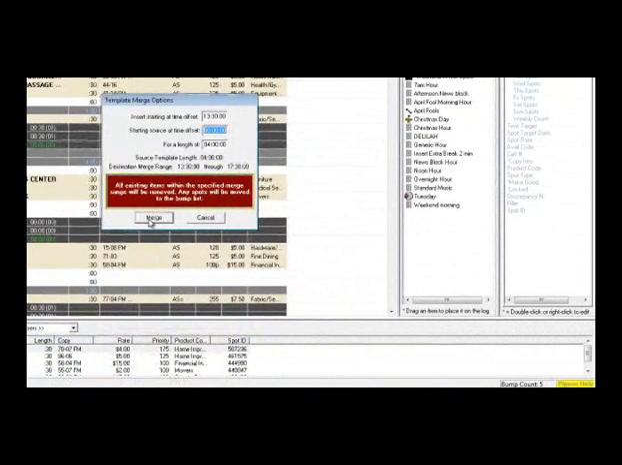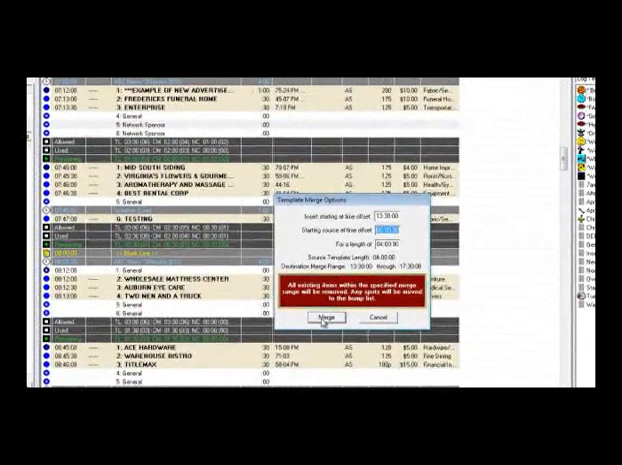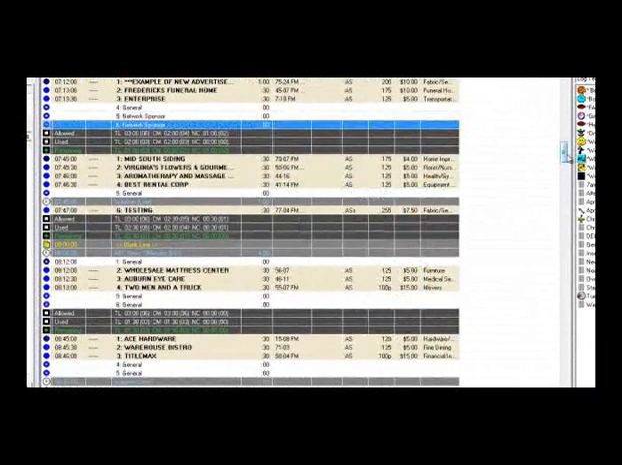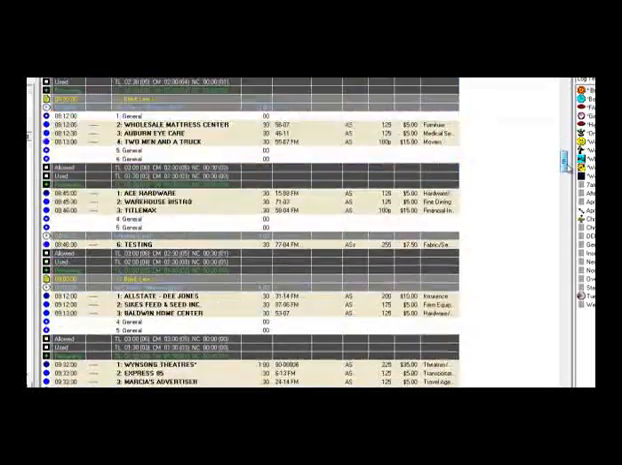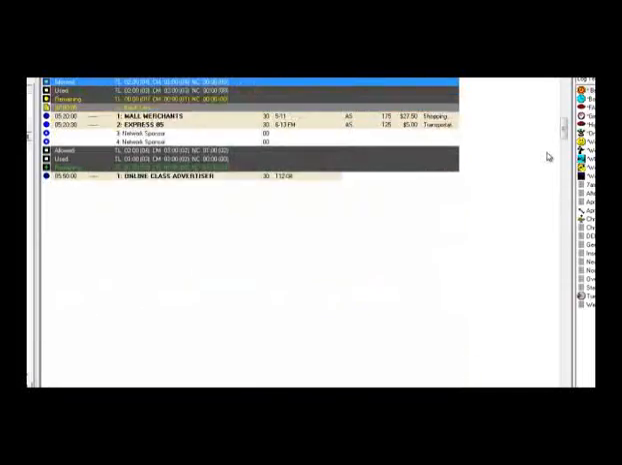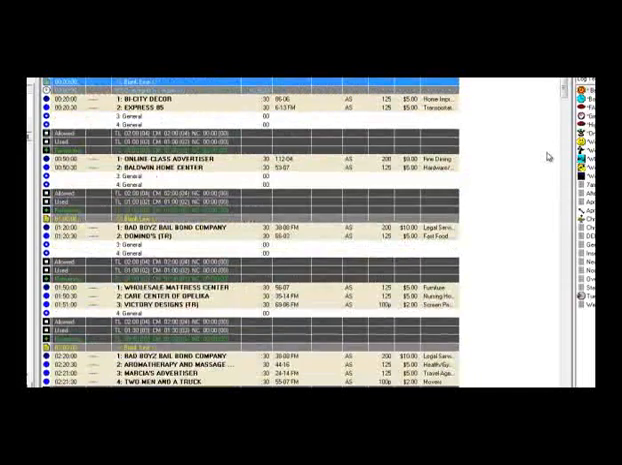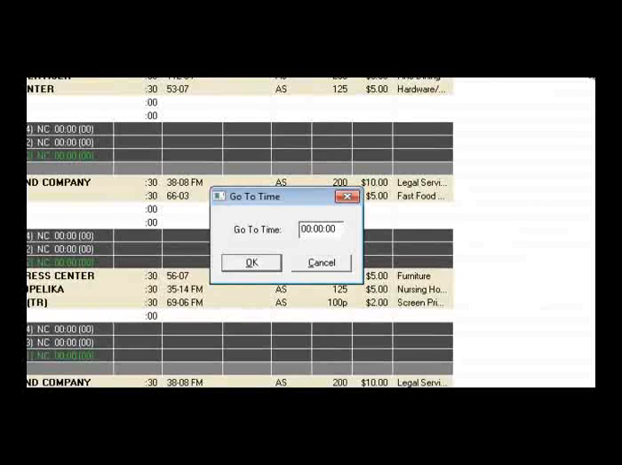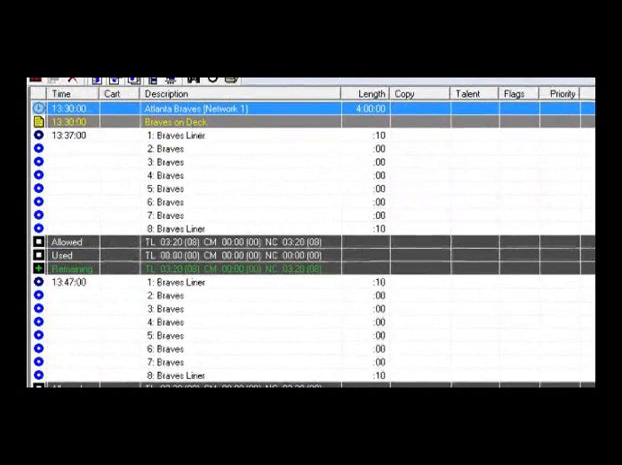We'll merge, and when you merge, all of the spots already in that log will be sent to the bump list. To go to 13:30, there are several ways you can do it. You can scroll your log until you get there. You could page down until you got there. Or you can use your Control G to go to a time and then simply type in the time you wish to go to. Here is your special programming.